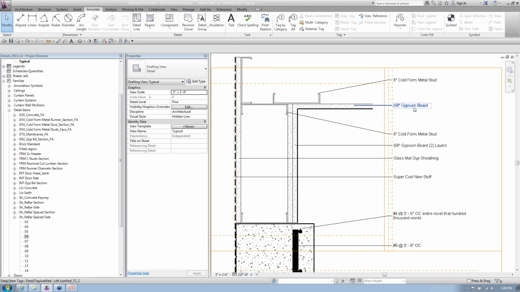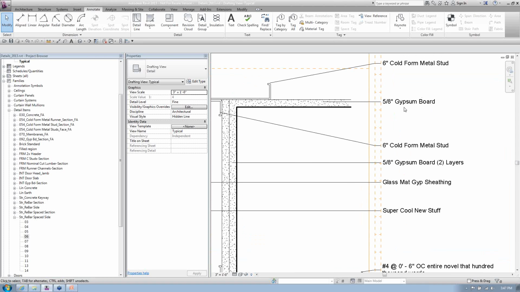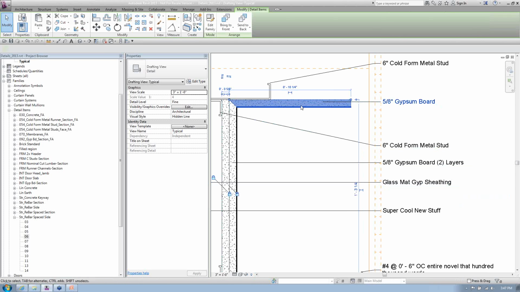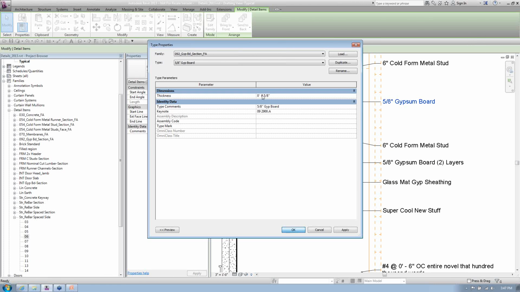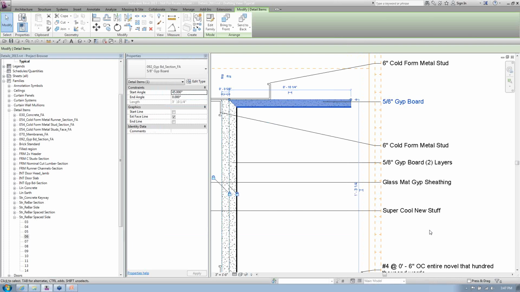But what is nice about this, let's say you realize that you misspelled something, or maybe we're calling it glass mat gyp sheathing as opposed to gypsum board and want to change it. If I grab any one of the pieces of gypsum board and edit the type, I can come in here and say, holy cow, we just wanted to say gyp board. I changed the one, all of them updated.